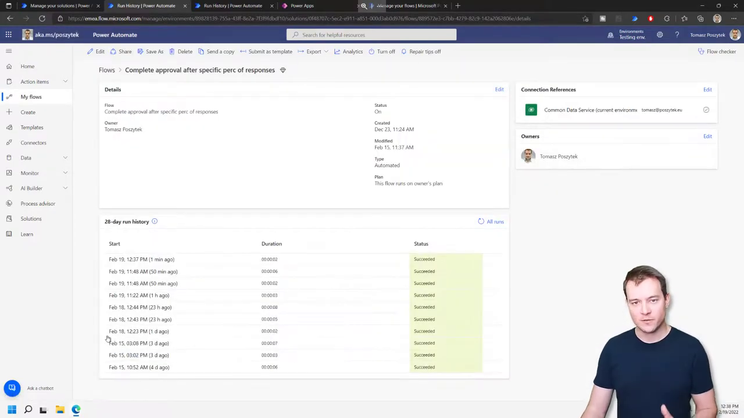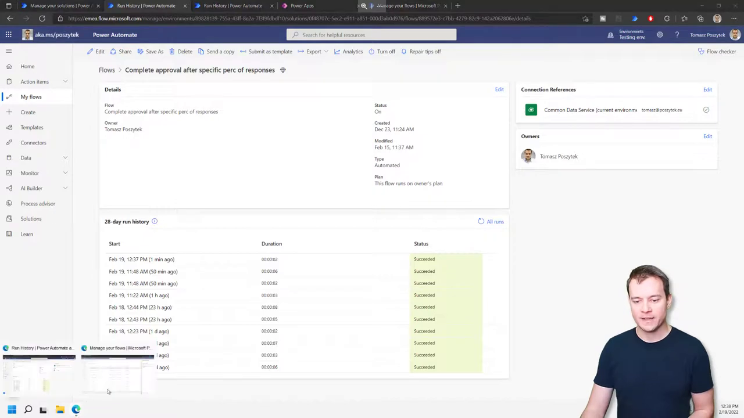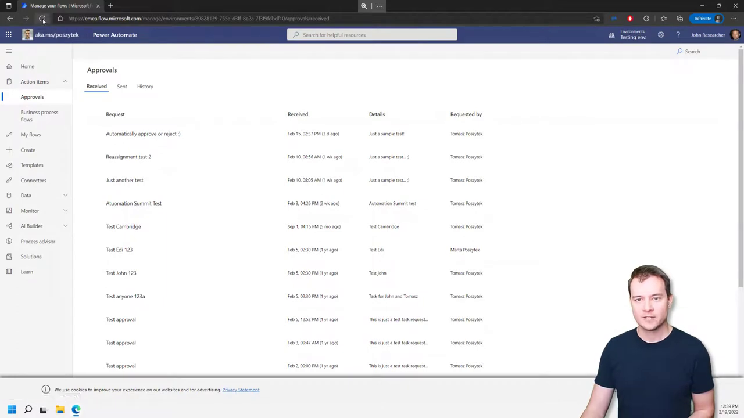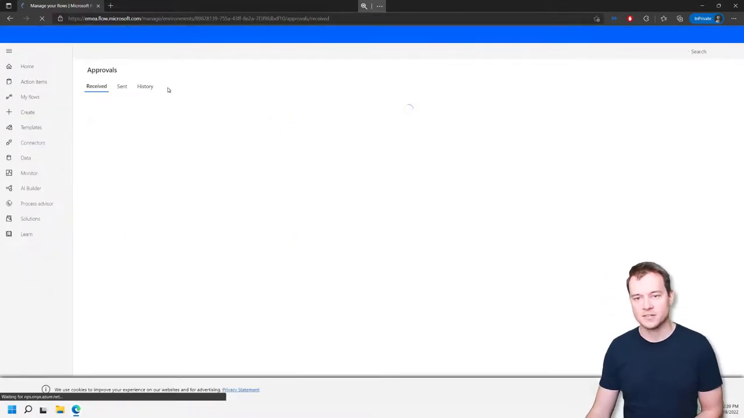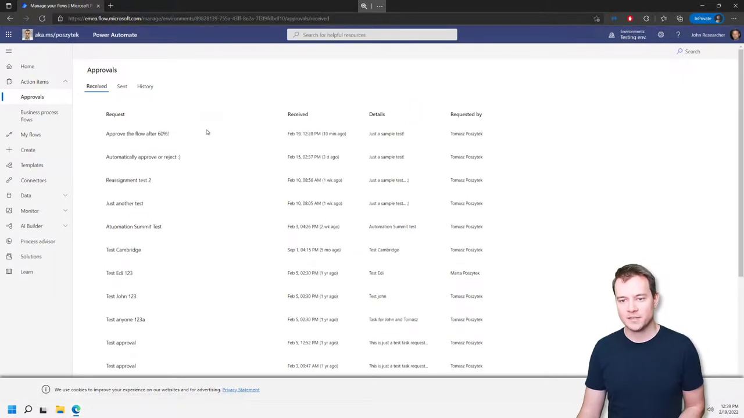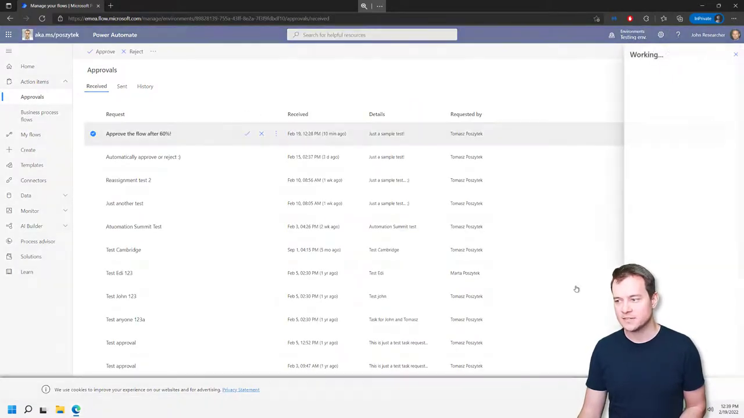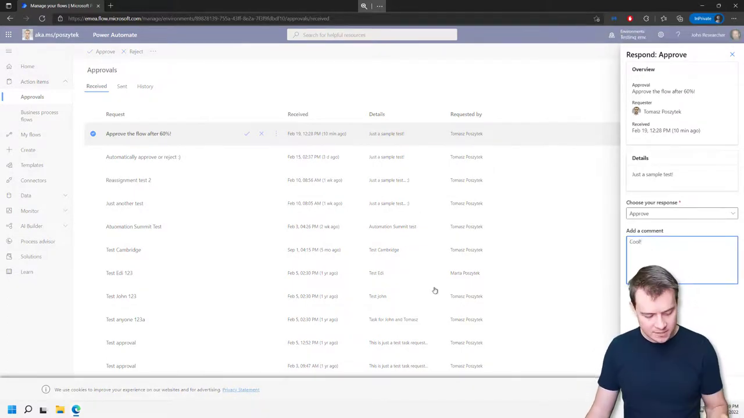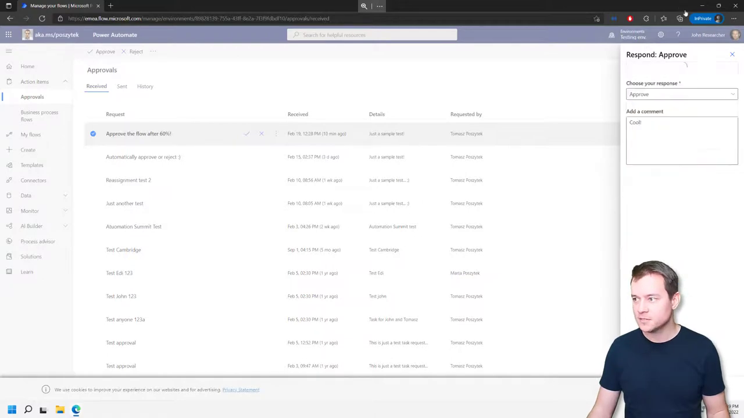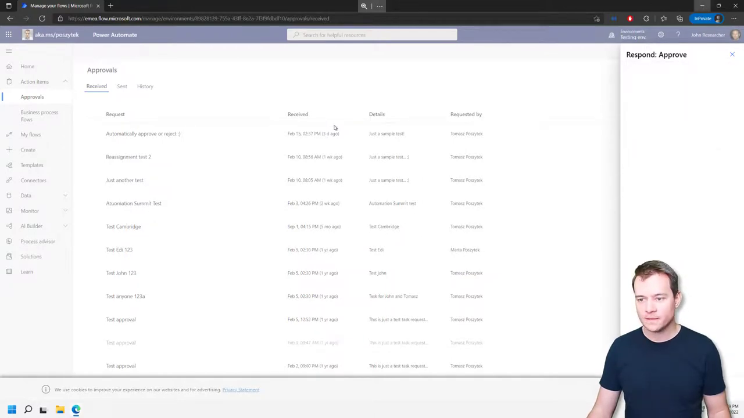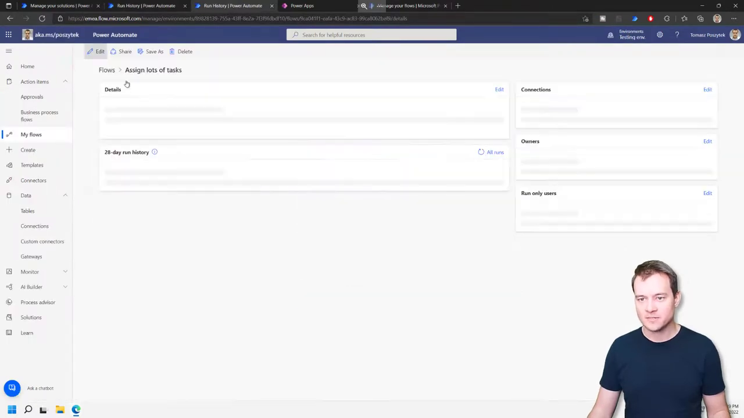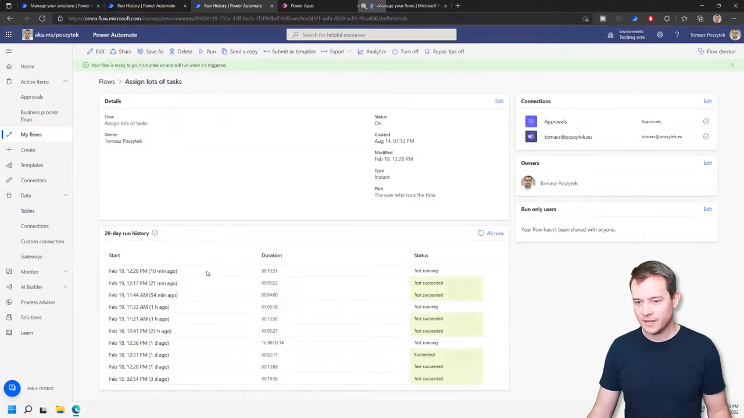So that was the first task completed. Because it was the first out of three, it was like 33%. And now the second one is by John Researcher. So John again has to refresh his list of tasks and complete his Approve the flow after 60%. And once he completes his approval, you will see that this workflow, which is now waiting for an approval, is not waiting because it timed out, but it is still waiting for approval.